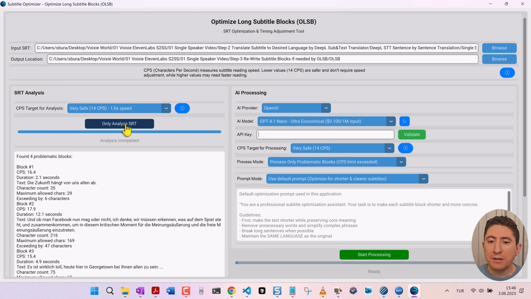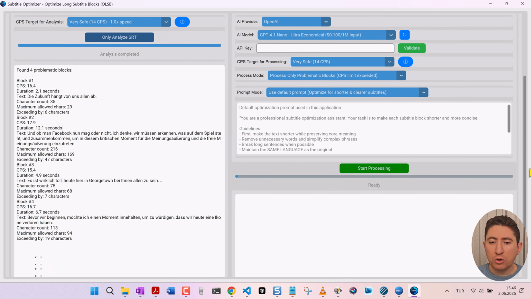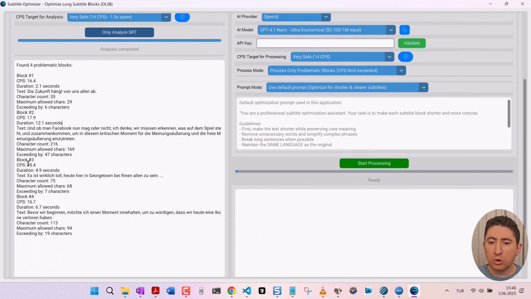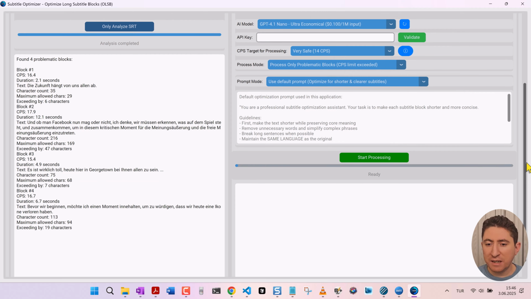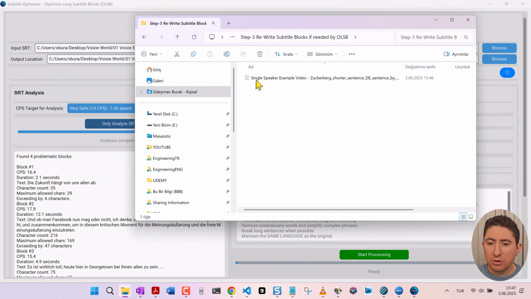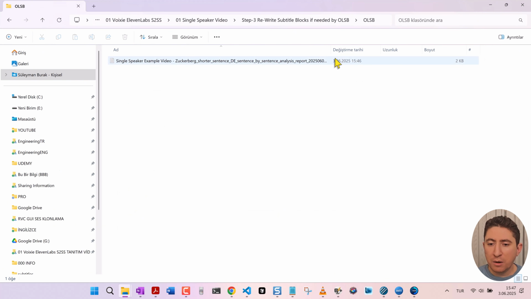I've started the analysis and you can see the results generated very quickly. From this analysis result, I can see which blocks exceed the 14 CPS value, meaning they exceed the characters per second count of 14, which corresponds to 1.0x speed, showing their current CPS values and how many extra characters each block has beyond our selected 14 CPS threshold.